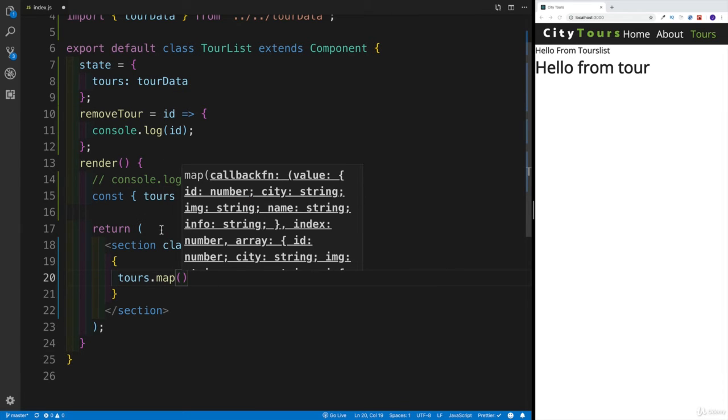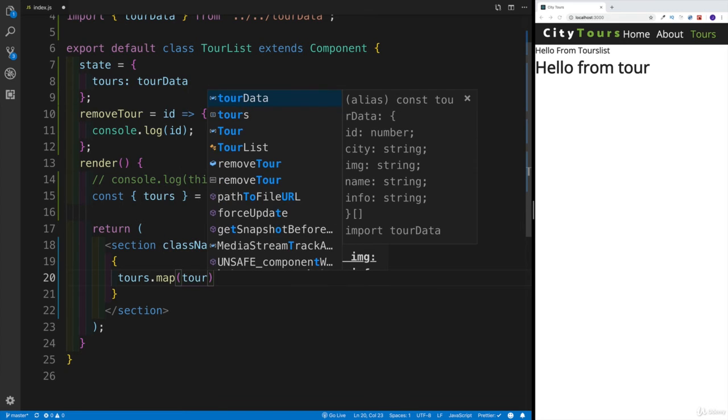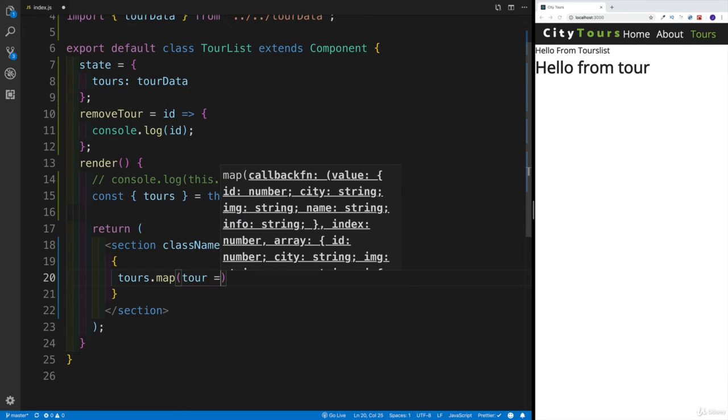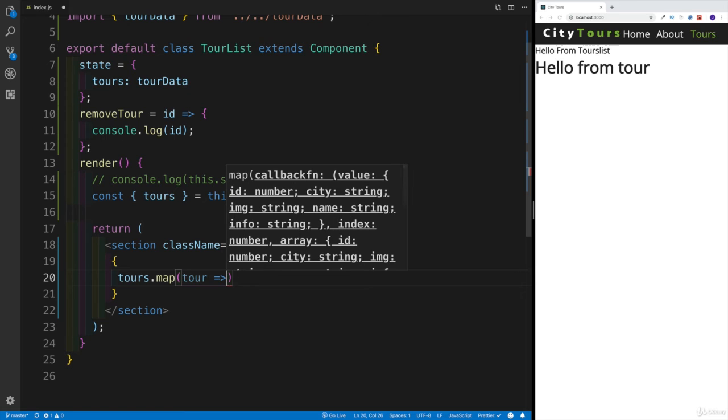And then we have here the callback function that we're going to be passing for each and every item in the tour. Now within this callback function, we're going to right away set it up as an arrow function. I'm going to say, well, what I would want from each and every tour.